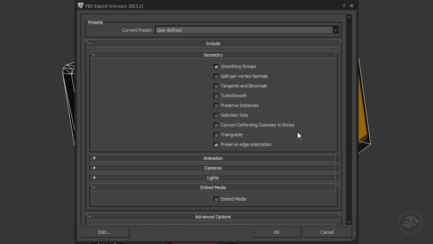Activate the Triangulate option to automatically tessellate the exported polygon geometry. This option affects only polygons and meshes. The currently exported assets are already triangulated, and I will leave this option disabled.